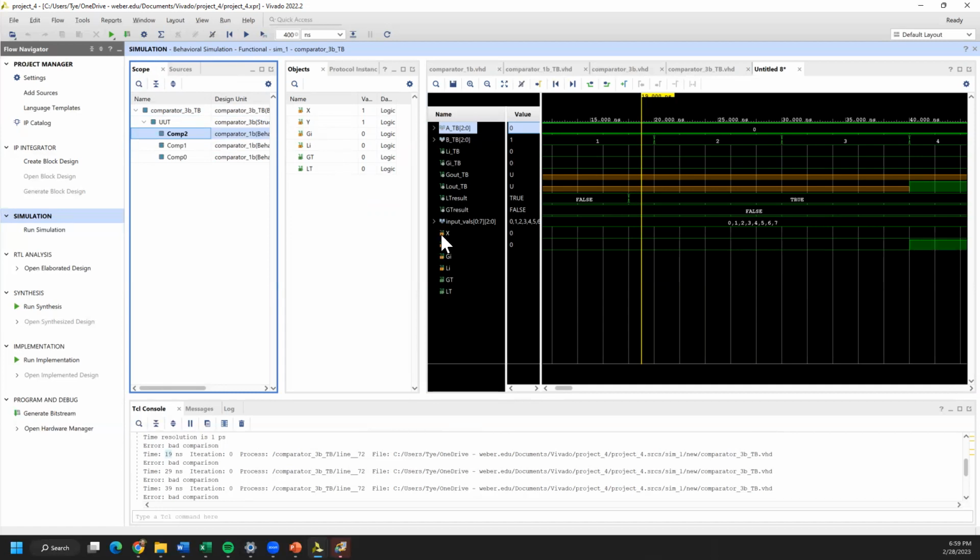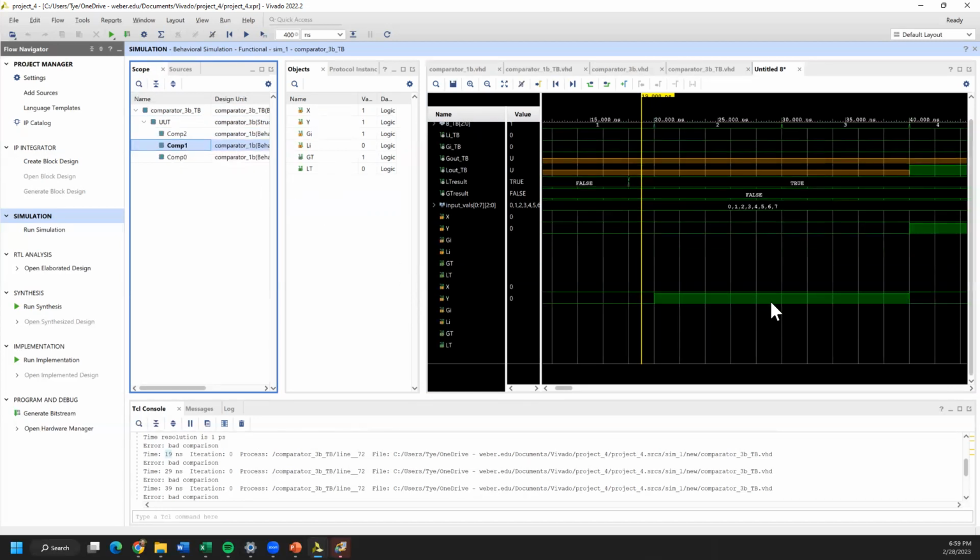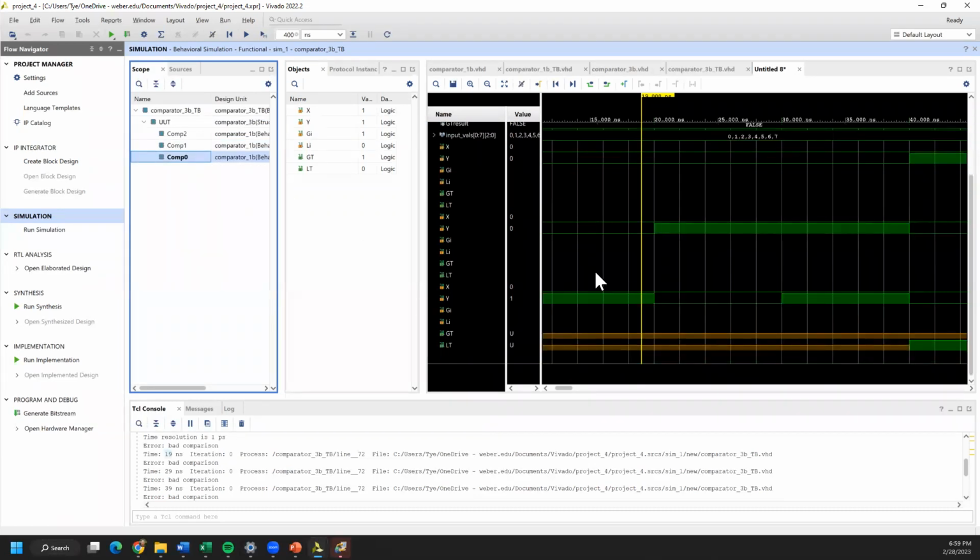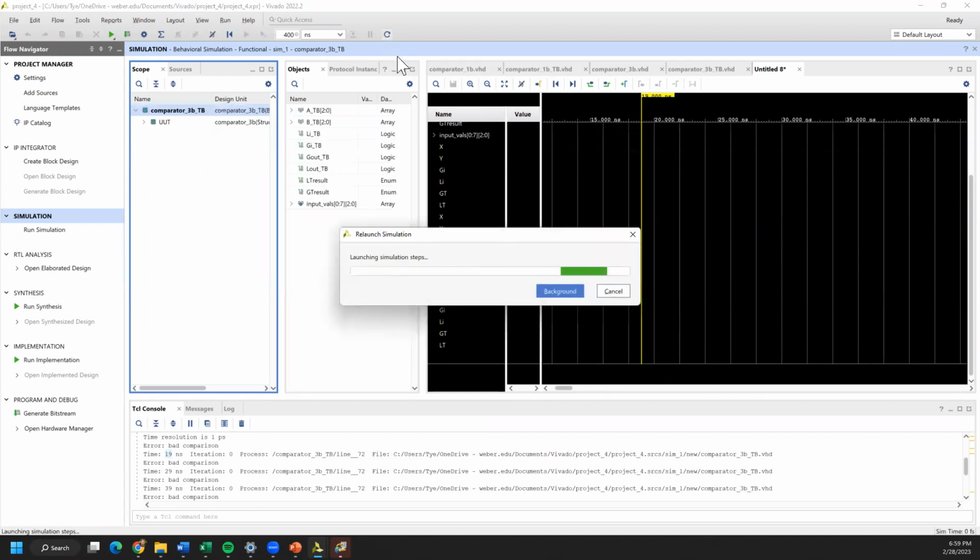Any signal that is directly connected to a test bench signal, meaning there's no logic in between, will automatically populate. Anything new, I'm going to have to rerun the simulation. However, I'm going to add all three of my internal comparators. And you can see that these outputs are what the test bench signal is directly connected to, and I'm already generating undefined, but I have not yet identified why. So let's hit the relaunch button.